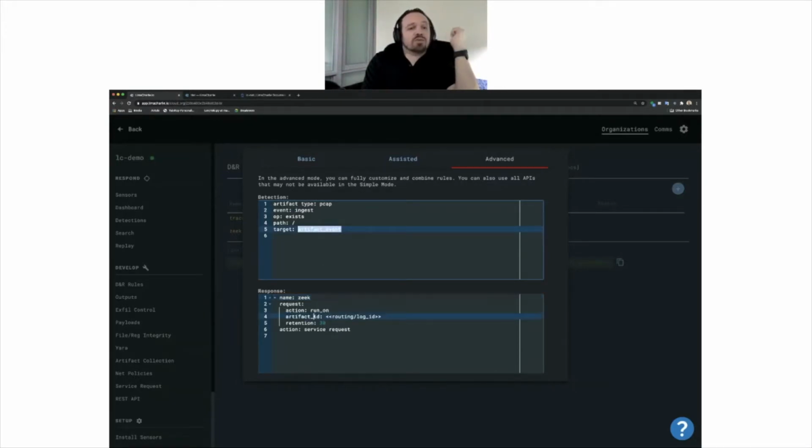I want to do the following. So in this case, I want to do a service request. So the action service request to the service called Zeek. The request itself contains an action that's called run on. I want to give it an artifact ID, which is found here. This is a reference to the event that we're getting in, that we've ingested, with a retention of 30 days. So I create this rule, hit save.